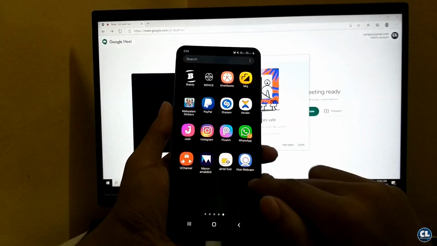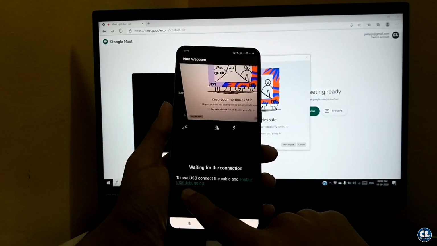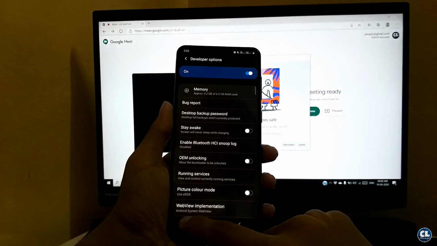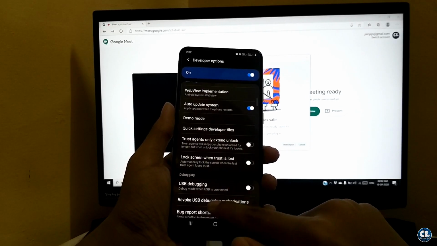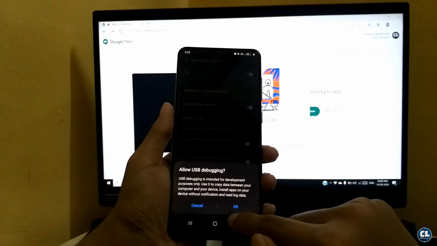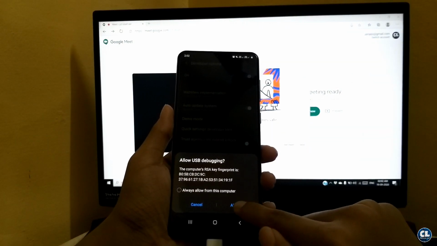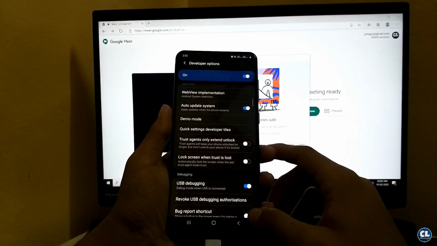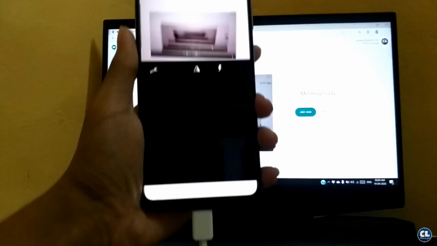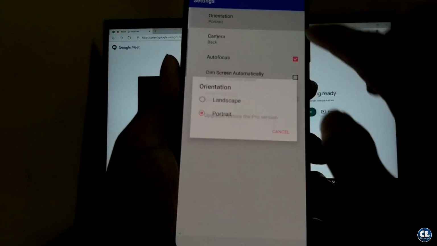Now go back to the application and continue and click on enable USB debugging and tap on USB debugging option and click OK. Tap on allow to give permission. Now go back to the main application, and you can use this one as a wired webcam without an internet connection.